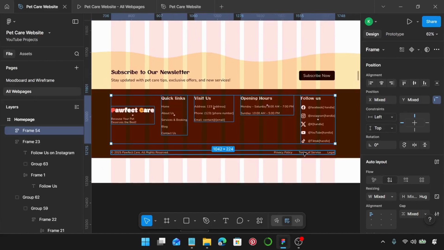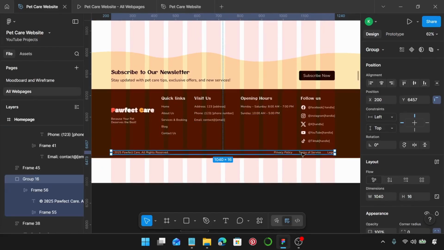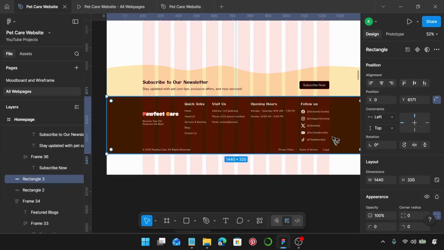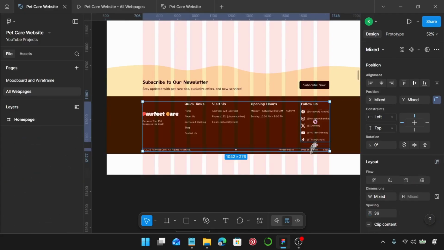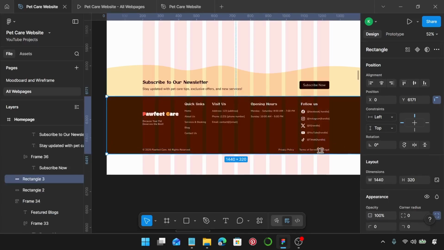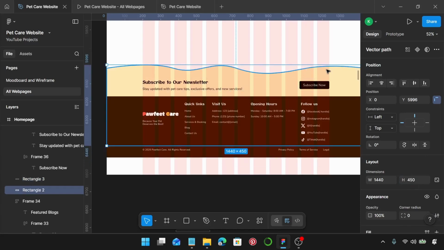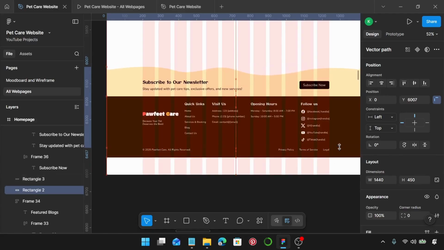Next, I'm going to select this one, and I want this one to be 15 from the bottom of this rectangle. You know what I'll do is I'll increase the height of this rectangle by 20, so it will be 340. And that means we are going to have to move this one. I just felt like the space between these two were too close.